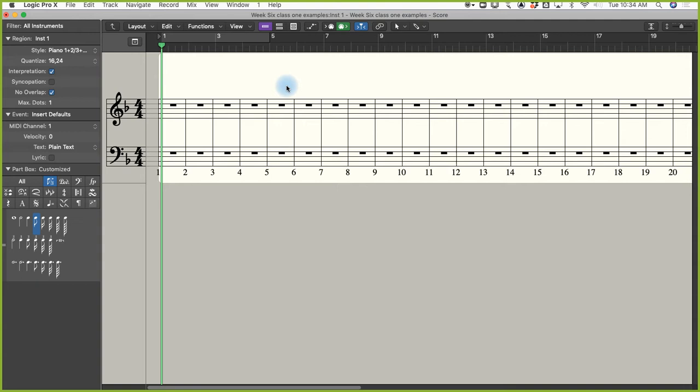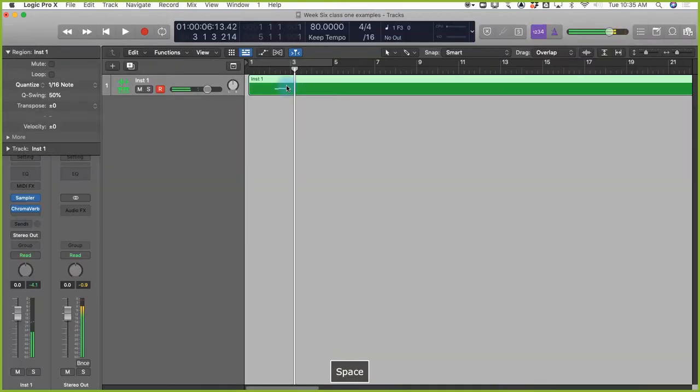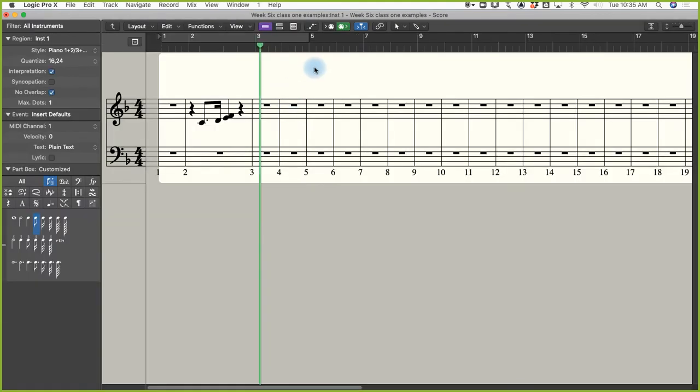Okay, and so to start with, let's learn how to create an appearance of two grace notes following a quarter note. So here we go. Oops.